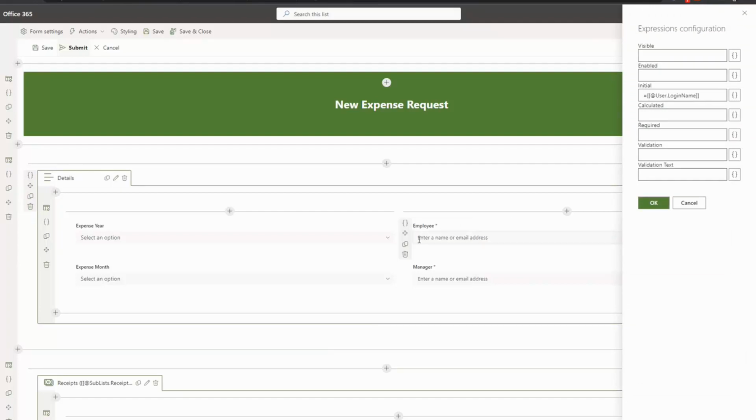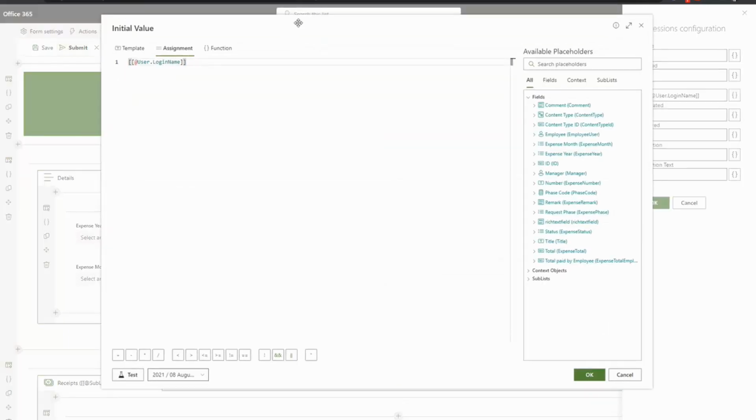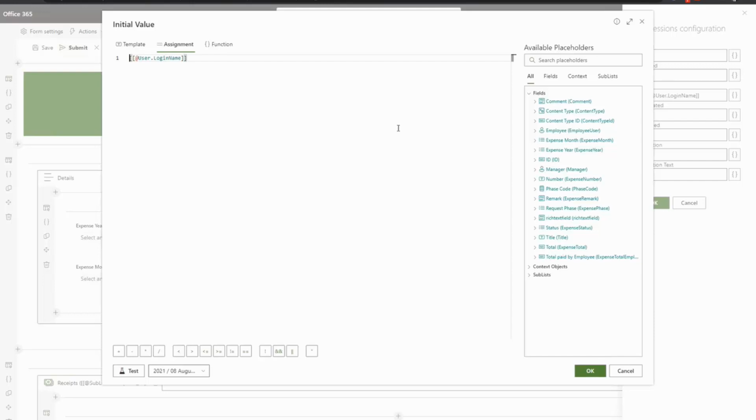Now on the employee, we saw it was pre-populated with my user. If I click on the curly brackets here, I'm getting this, what we call our expression builder. And in the expression builder, we are able to add and access the column values directly from here. And we have these double brackets, which are our placeholders.